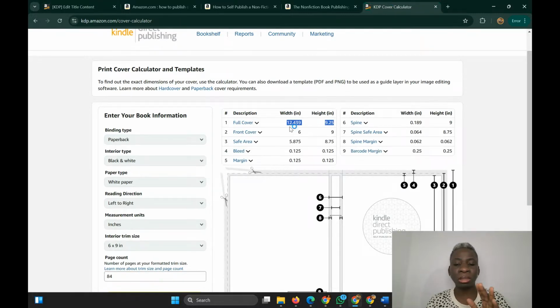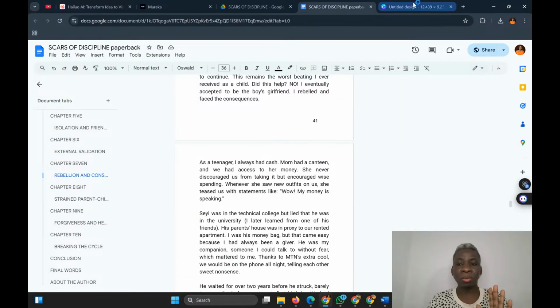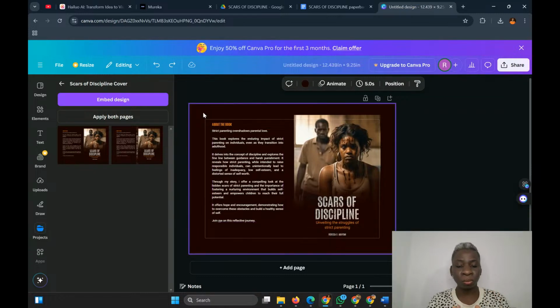So here now, it is this size that you now take to maybe Canva or whichever platform or software you are using to design your book cover. It is this size that you now use to design your book cover. When you want to create your design, that is what you will put there. Your page must be that size.